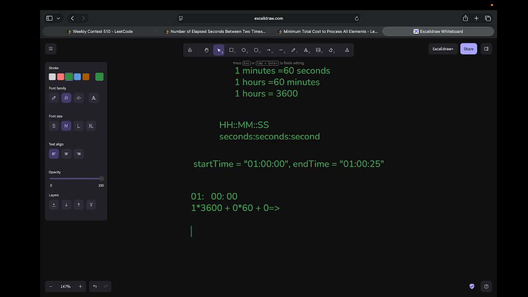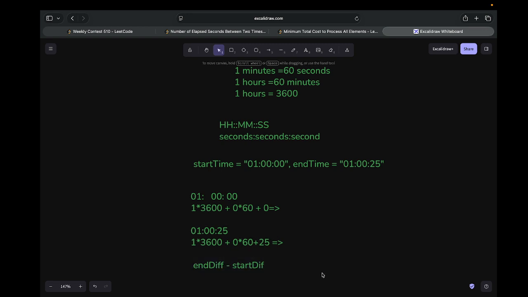And similarly for the end time, we multiply the 1 by 3600, and similarly for the 0, multiply by 60, plus the second bit, whatever we have. This gives the start and the end time, right? And what we have to do is just end seconds minus start seconds. So this is going to be our result in this particular problem.